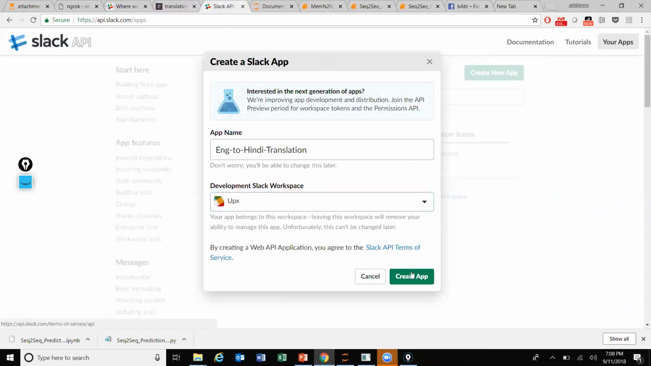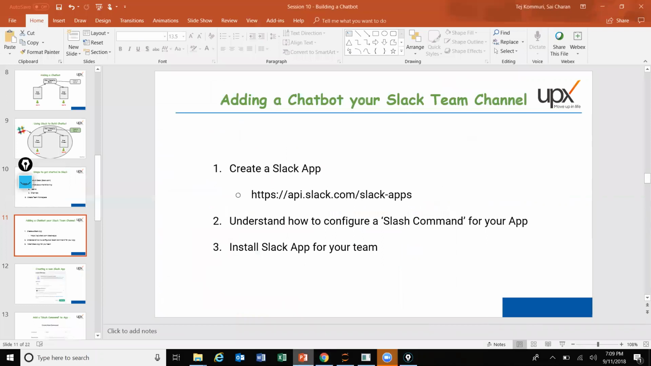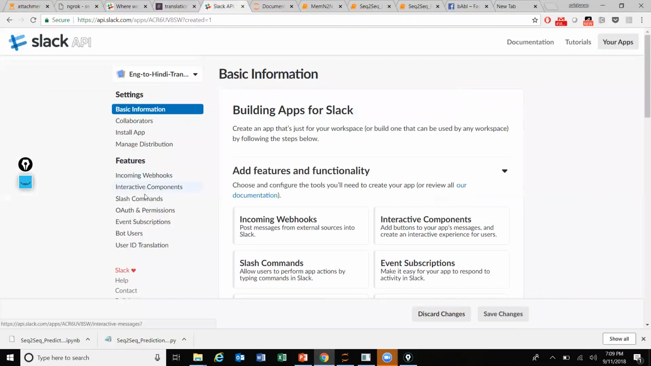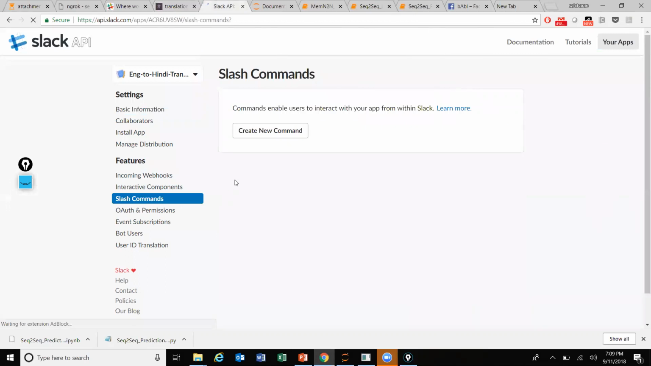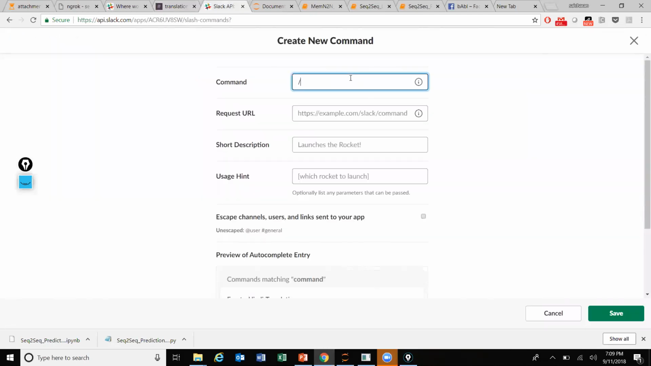Once you create your team workspace, you come to this URL and you create an app. I'm creating an app. Now the app will take some time to get created. Once I create that app, this is the app that I'm going to use as a chatbot. I'm going to use something called a slash command. If I click on slash command, again, all this documentation is available. I have chosen Slack primarily because there is so much documentation available about Slack. Once you go to slash commands, create new command, and I'm giving a command something like /to_hindi.